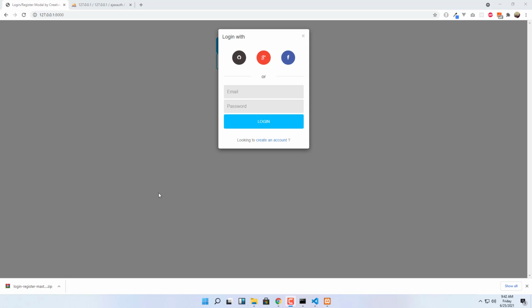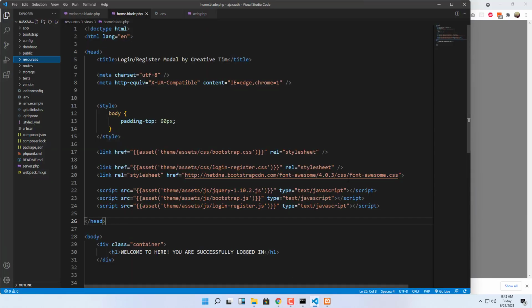So in this tutorial, we are going to look at how we can implement Laravel authentication using Ajax. And the version of Laravel that we are going to work with in this tutorial is Laravel version 8. Okay, so I've installed the latest Laravel version and I've opened the code here.